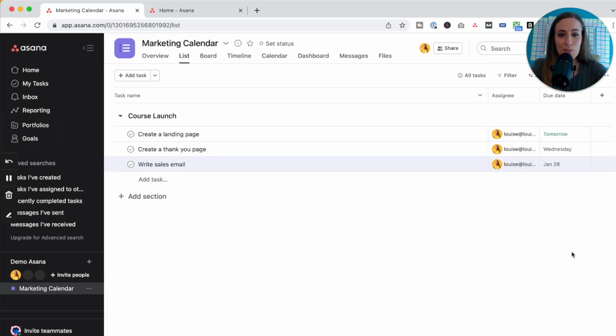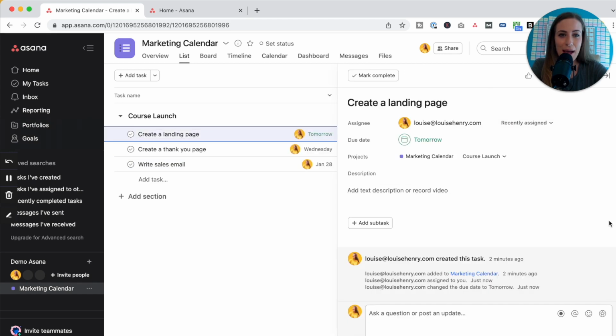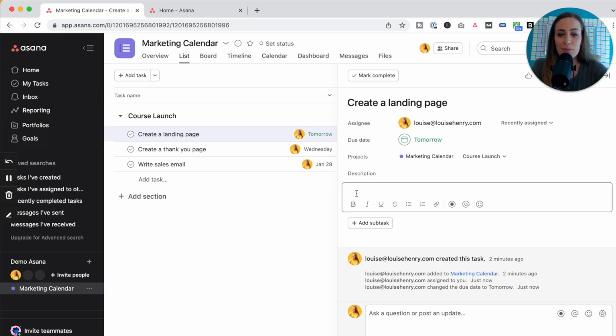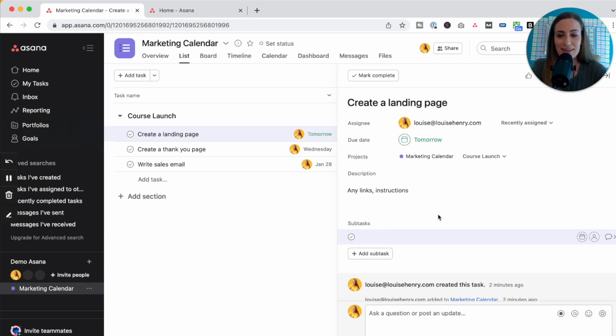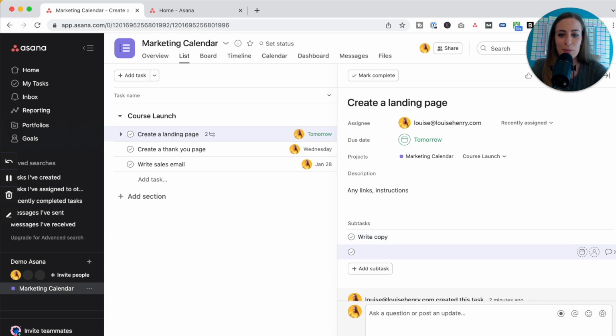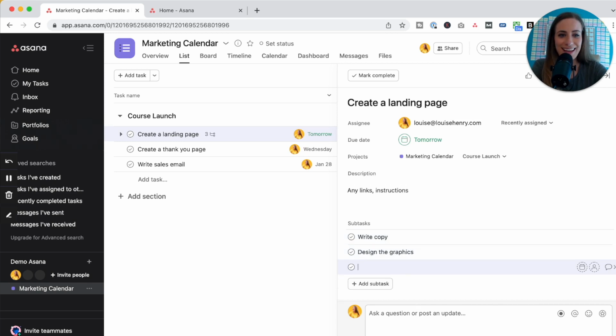You can get much more organized than this. So for example, if we click on this landing page and we click on details, this is going to pop out a panel where I can provide even more details for how to accomplish this task. So I could put any links, any instructions that I need right in here. And I can also add subtasks. So if I click on this, I can add the little mini steps. So I could say, I'm going to write the copy, then I'm going to design the graphics, then I'm going to actually create the live page.